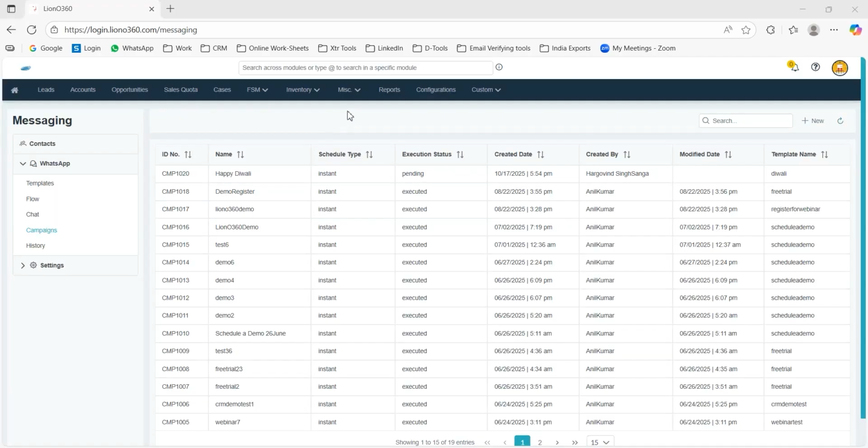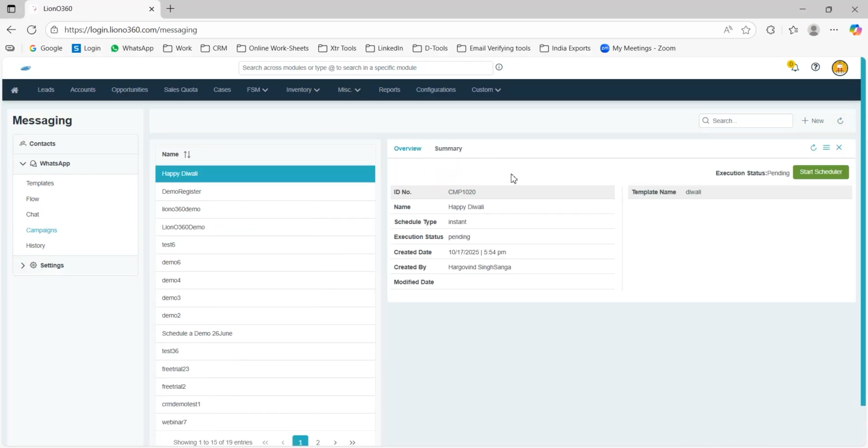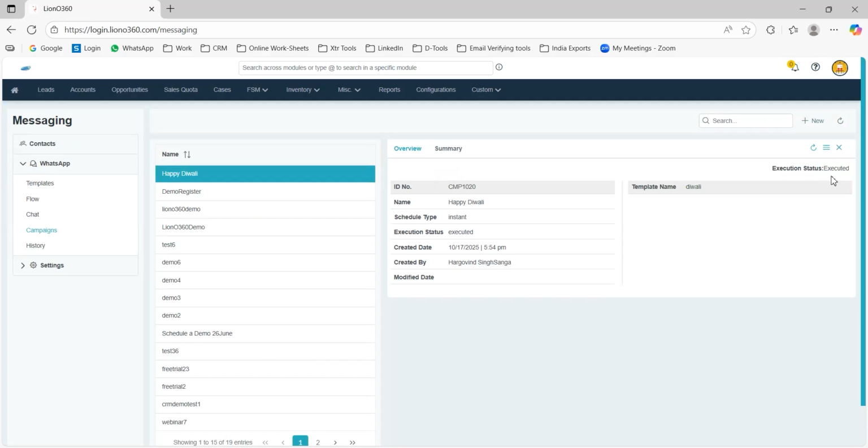Now once the campaign has been saved, its execution status is pending. Click on this particular campaign. Here I have the option to start a scheduler. Click on it and it will show execution status as executed. So this is how a user can run a campaign for a predefined template. Thank you.